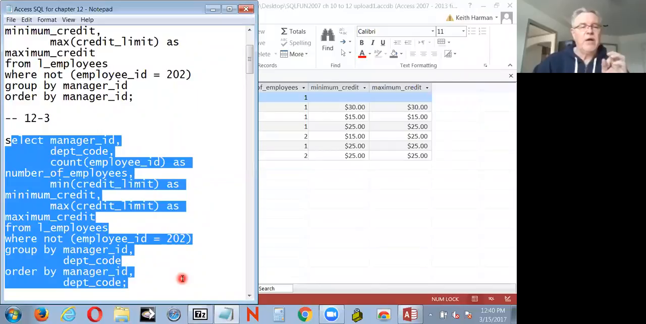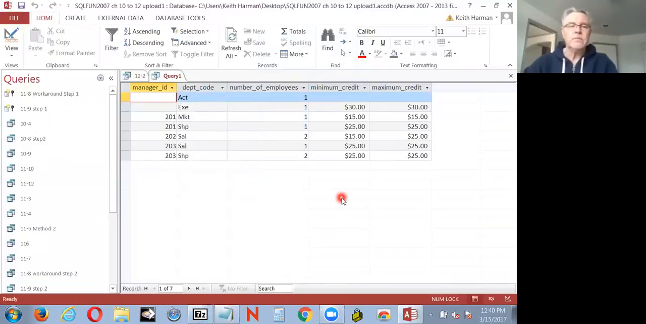This time we got also the department code, the number of employees. So we added in the department code, and you can see that here. And they don't ask us to save that as anything. You'll see an extensive set of notes that explains all this.